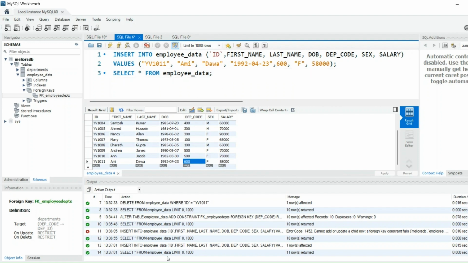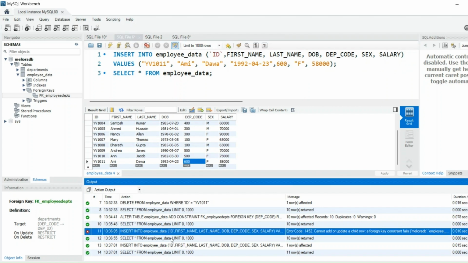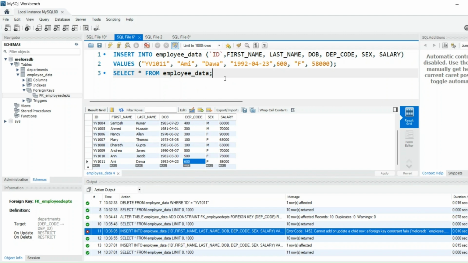Department 600, you can see that now, unlike this one here, this did not fail because 600 is a value on the department's dep ID. Okay. So that is what your foreign keys can do for you.